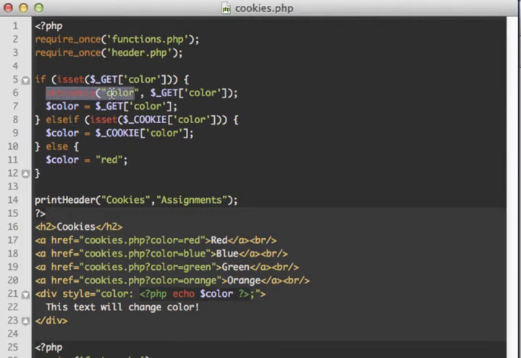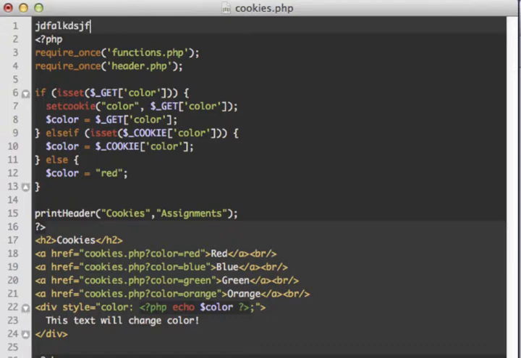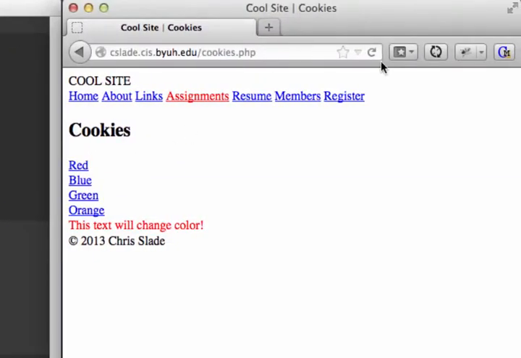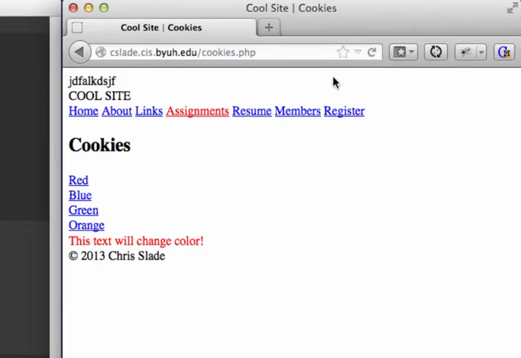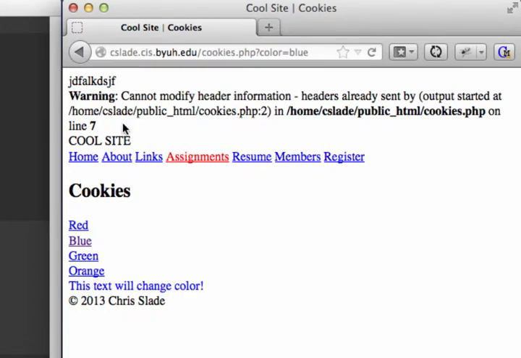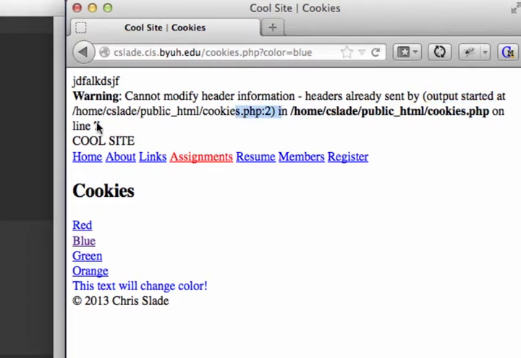Now, in some instances, PHP will not let you set the cookies if you've already sent some HTML. So ways that we could send HTML is have some HTML text up here or anything in HTML mode. So when we do this, we refresh the page. And let's go ahead and try to set a cookie. And we get this warning, cannot modify header information. The header's already sent. So what that means is the output started on line 2 and we're trying to set a cookie on line 7.